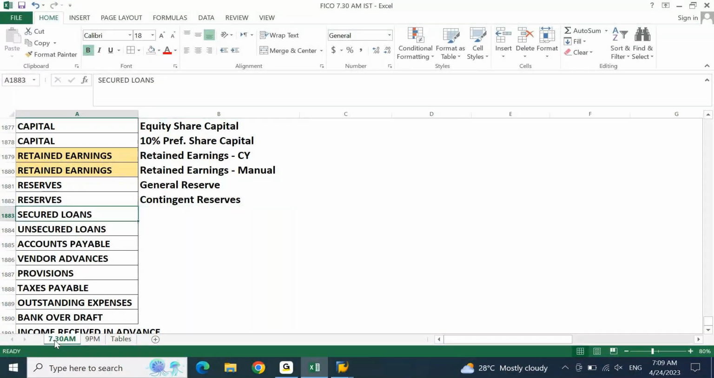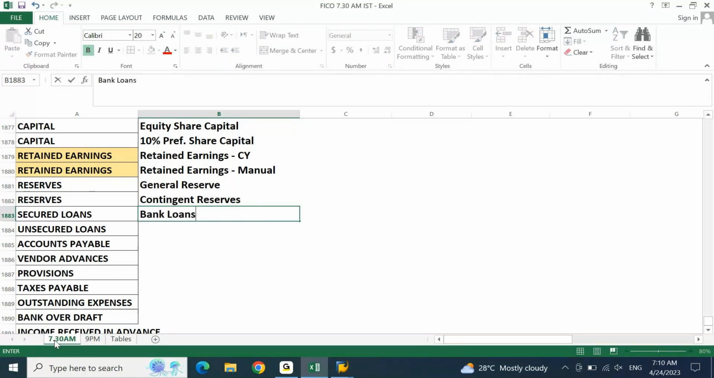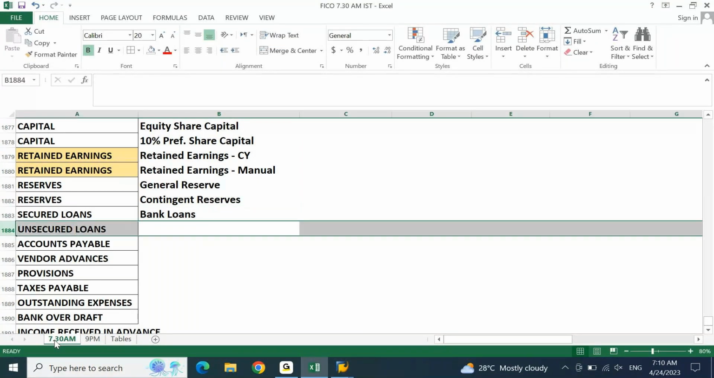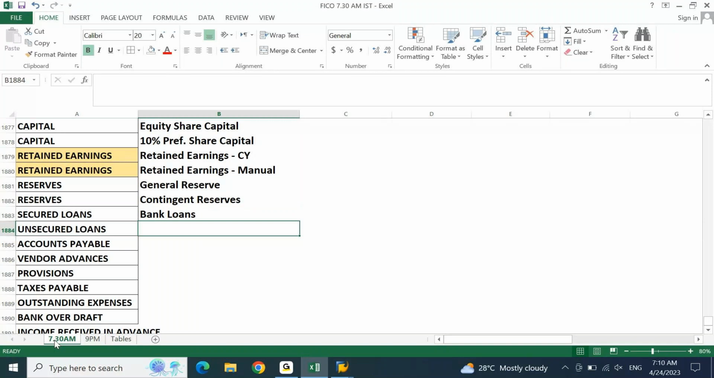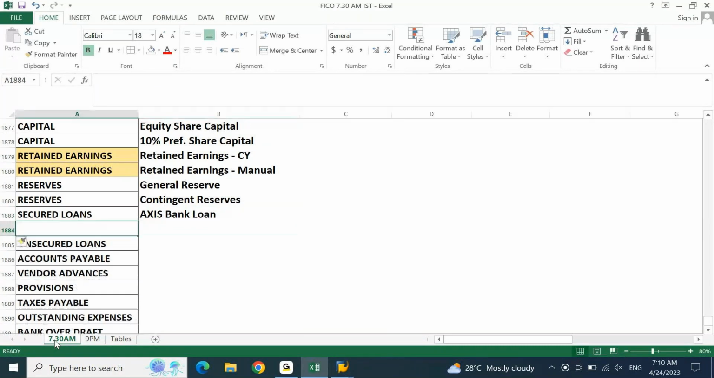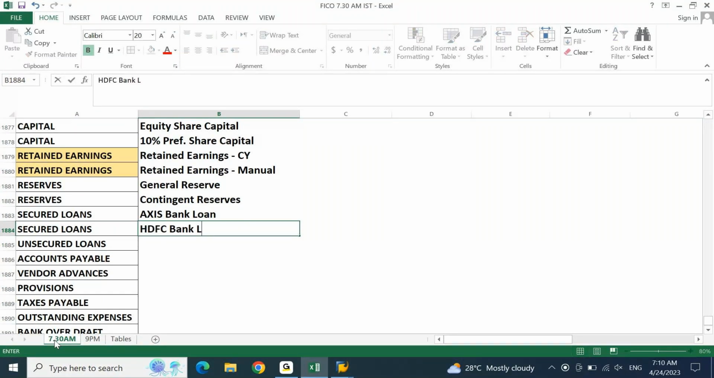Let's say secured loans. What are the secured loans? Bank loan, car loan. Bank loans. When I say bank loan, we'll have to be very specific. Let's say Axis bank loans, because you may be taking loans from different banks. You'll have to specifically mention the account. I'll say HDFC bank loan. Unsecured loans.